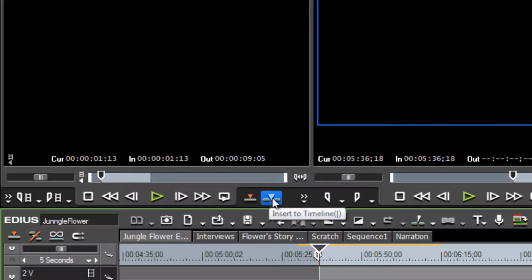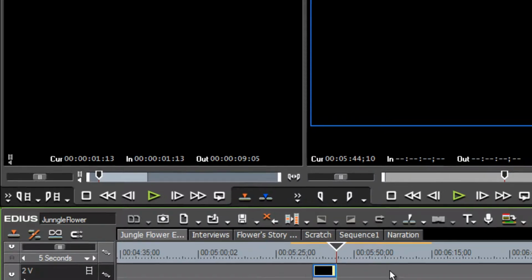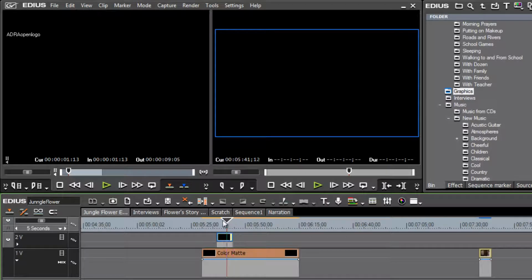There will be times when we want to use the insert to timeline, but in most cases it'll work out better if you use the overwrite to timeline. So just click on that little button, and we've now sent our graphic to video track 2. And as we play that out, we see that that's probably up long enough, and what we want to do is fade it out to black.